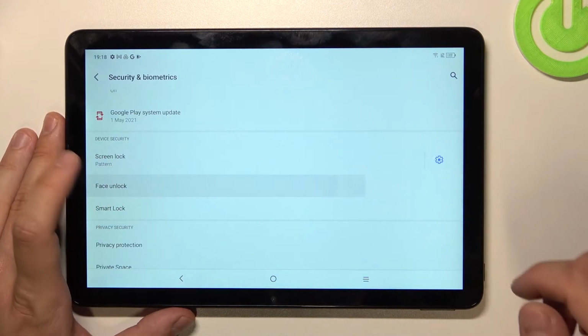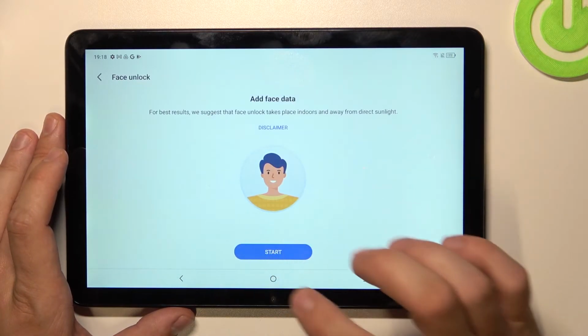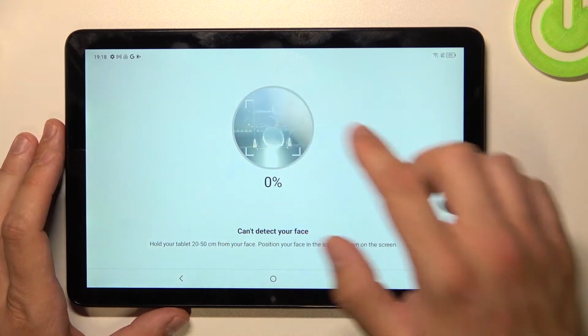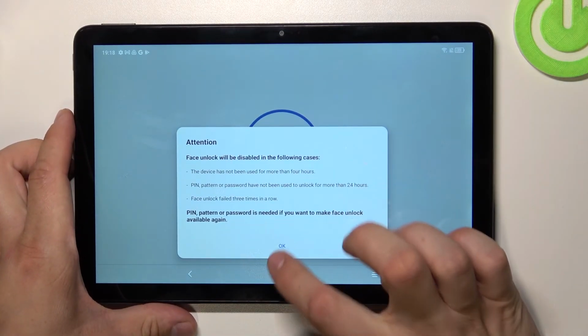Once it's done, we can set up face unlock and simply scan your face in this area. Now my face is scanned, I can use it to unlock the phone.